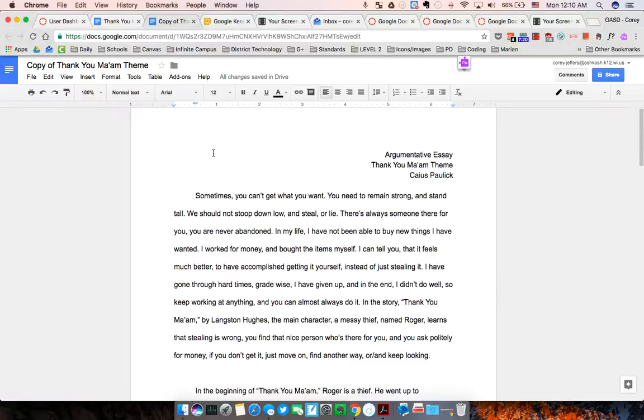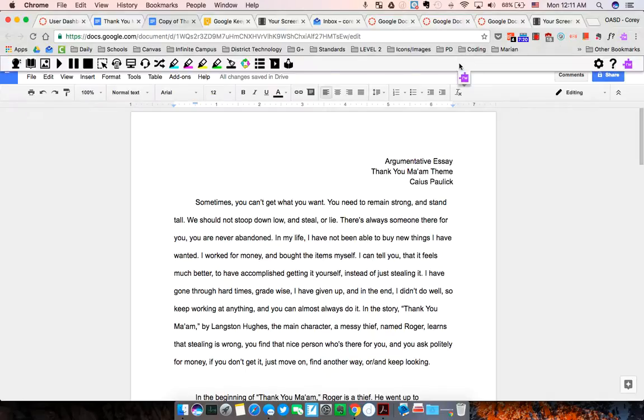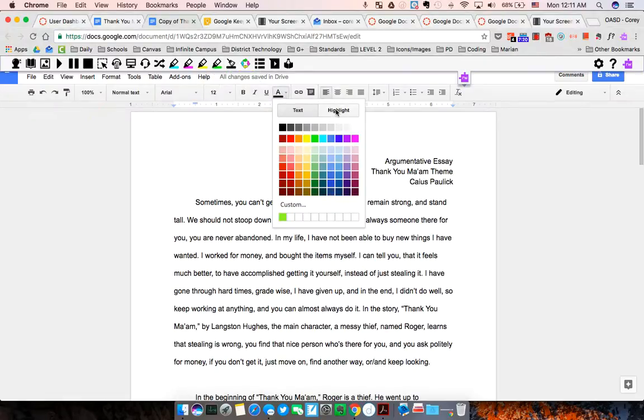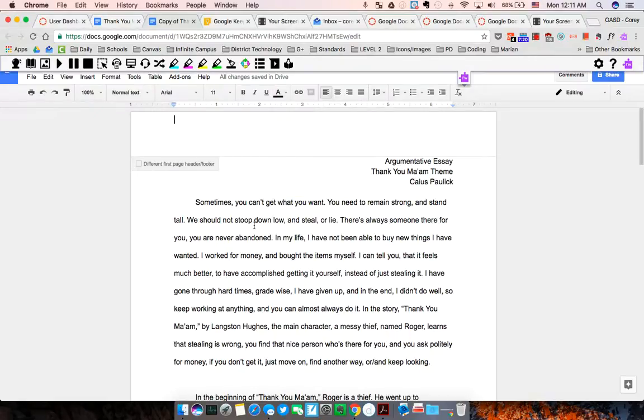So start off with this document. I've made a copy of one of your students' documents, and really, if you activate Read and Write for Google, it'll come up at the top there. Read and Write for Google is probably the fastest way to have kids learn how to highlight something within a document, just because it provides those four quick colors. You can also do text highlighting through here. I think it's a little bit more complicated because it kind of convolutes the text color with the highlight color, and that can be a little bit too much to explain.